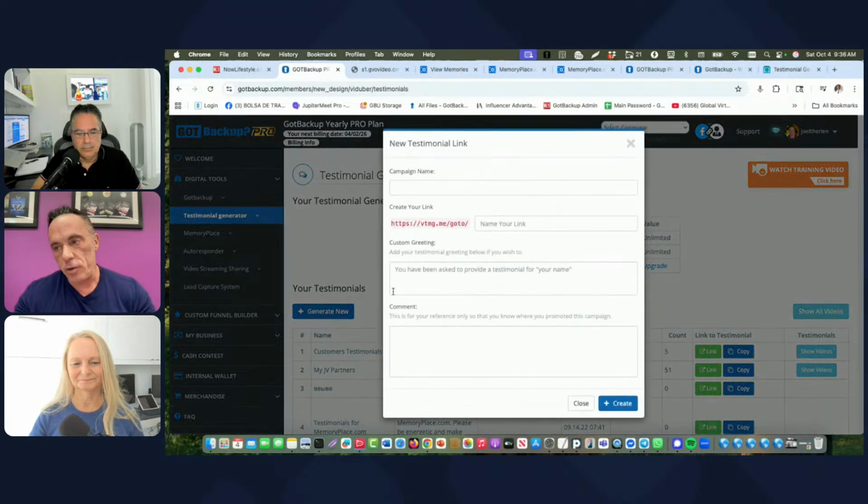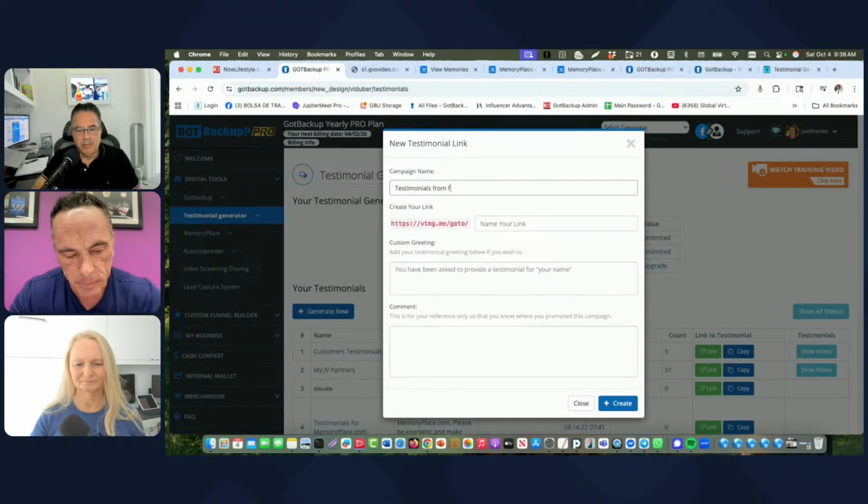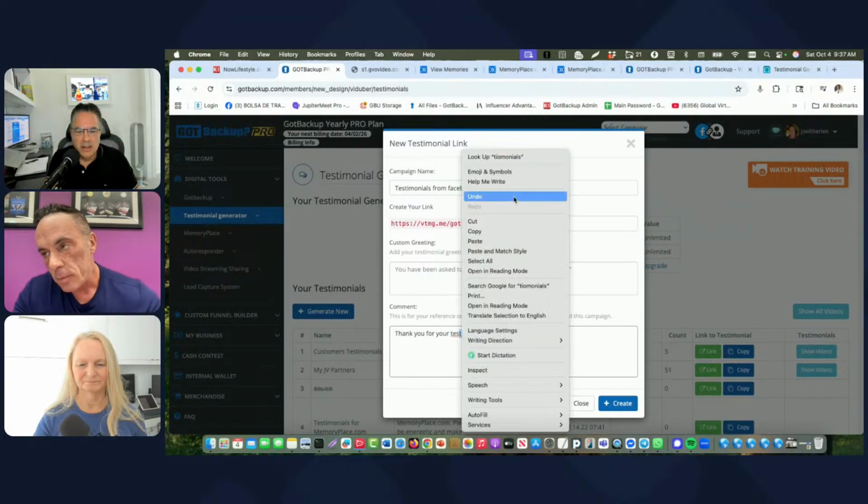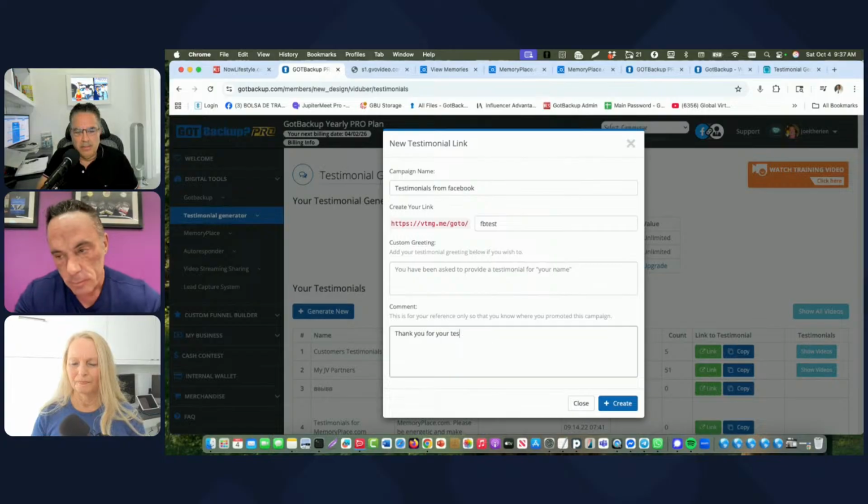So here, generate new. It's very similar to memory place, same beginning. Let's say Facebook, and I can just call it FB test. This is what shows up on the page, so I'm going to leave it as default. And then thank you for your testimonials. And remember, folks, if you do get an error when you click create, it's because the slug, these are the words that Joel has put in on creating your link, is being used by someone else. So just keep that in mind. Okay, I click create.